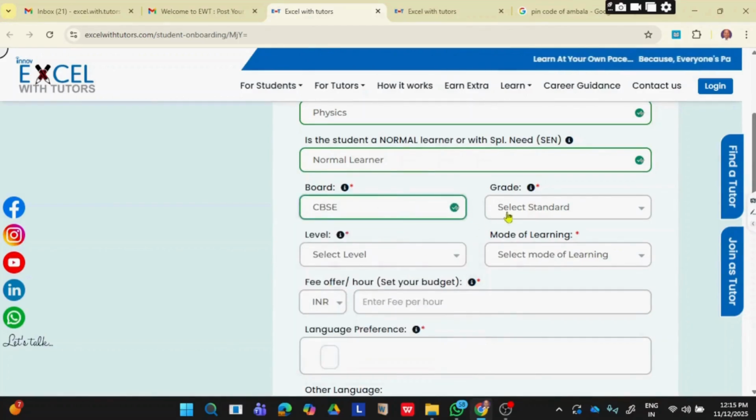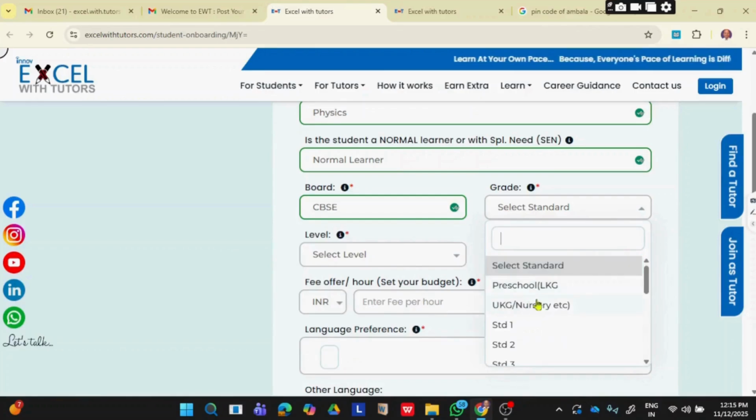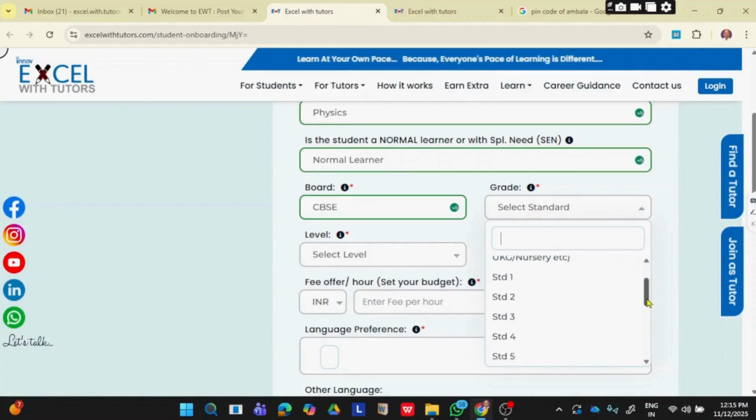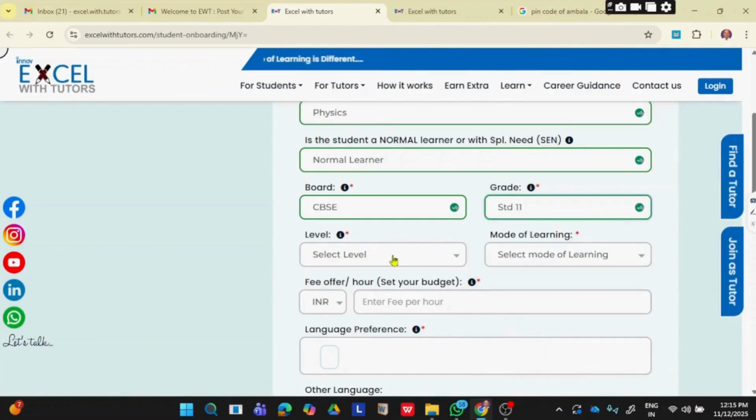So CBSE I have written. And grade, which grade is there? UKG, LKG to nursery, or standard 1, standard 2, all standards are there. Suppose I want to select here, I want to learn 11th standard physics. Okay, 11th standard. Then the student's level.